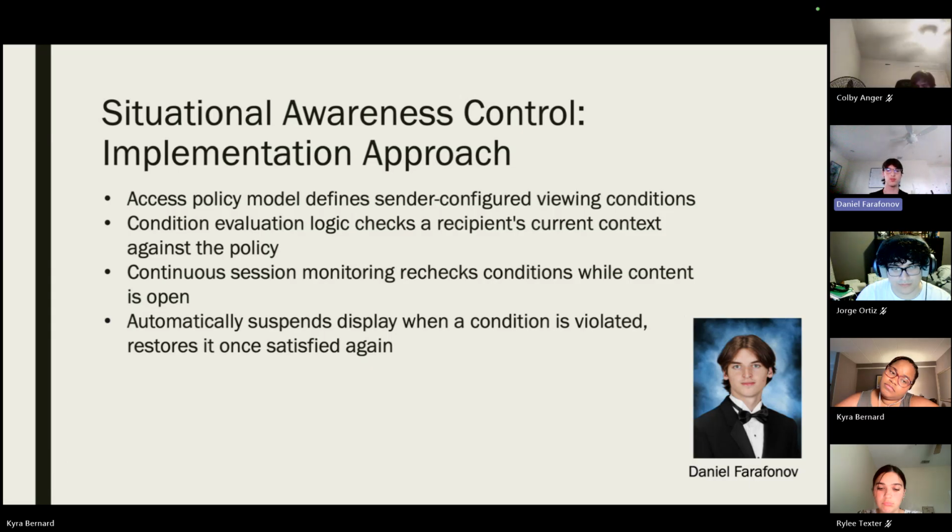And the continuous session monitoring rechecks conditions while the content is open. This is the part that makes it different from normal login checks. Once again, it keeps checking as long as the content stays open to make sure that all the conditions are met at all times. It automatically suspends display when a condition is violated, and it restores it once the condition is satisfied again. Next slide, please.